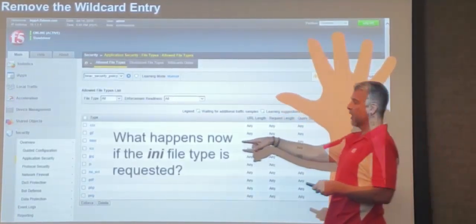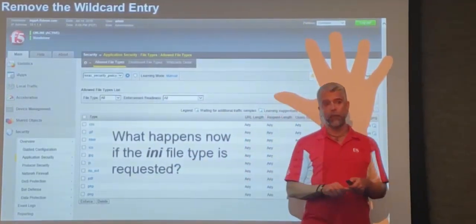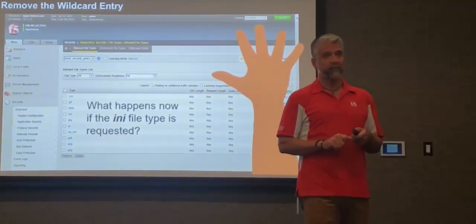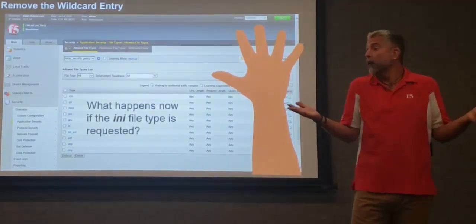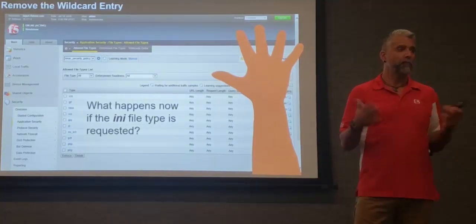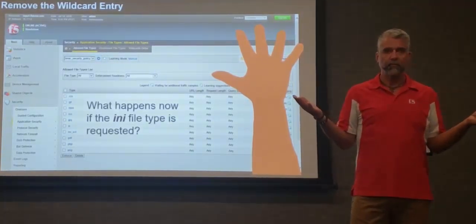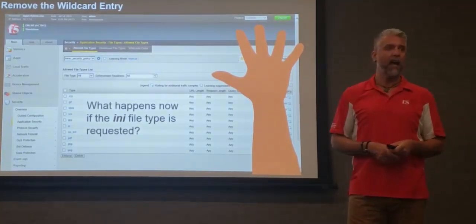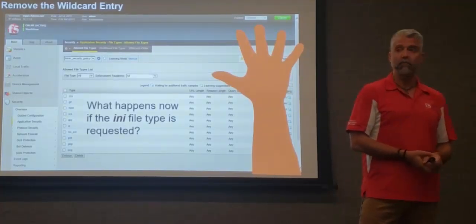So if somebody accesses a .ini file and we're still in transparent mode, will the request be allowed or blocked? It will be allowed. I already told you, we don't block anything in transparent mode. So what happens that's different now? What happens now when somebody accesses an .ini file type that didn't happen a couple minutes ago?